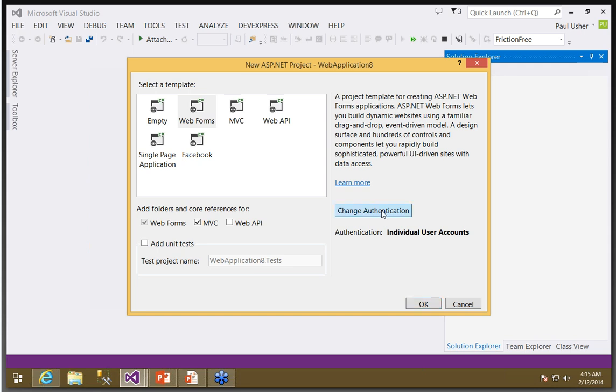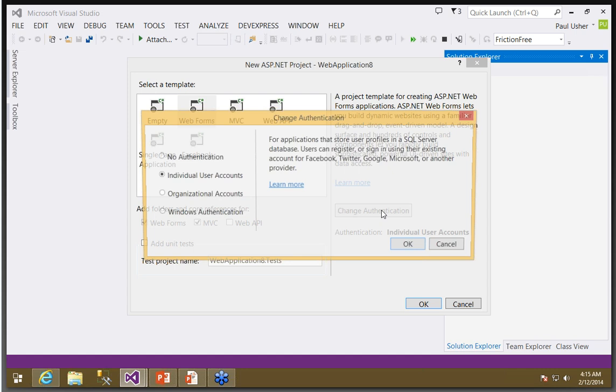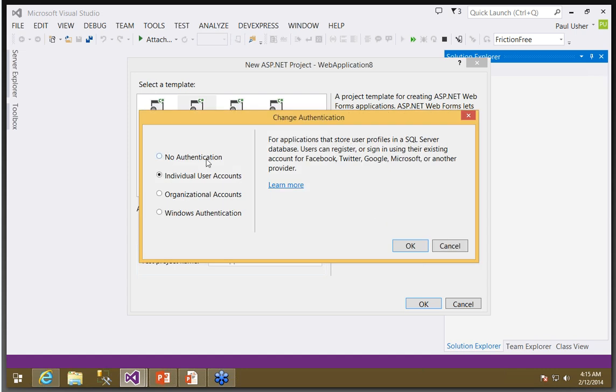I'm going to choose Change Authentication and look at what's provided. The options are No Authentication, Individual, Organizational, and Windows. Well, obviously, No Authentication is for a site that wouldn't require any security at all. And a lot of sites are still like that. It's just a matter of a public-facing website. Let's show some data.